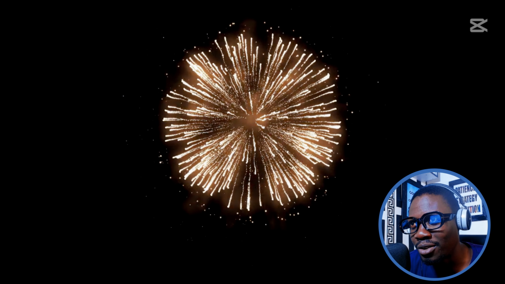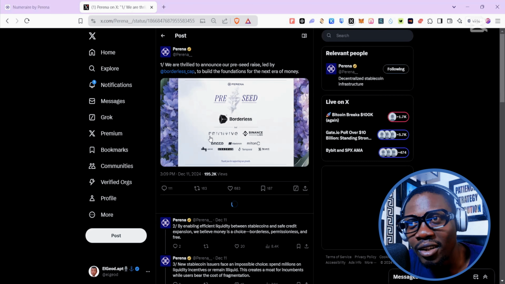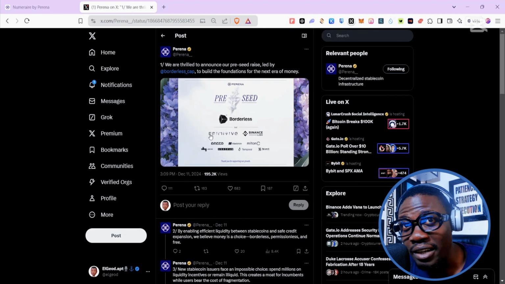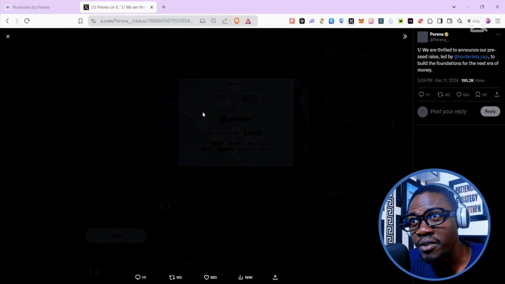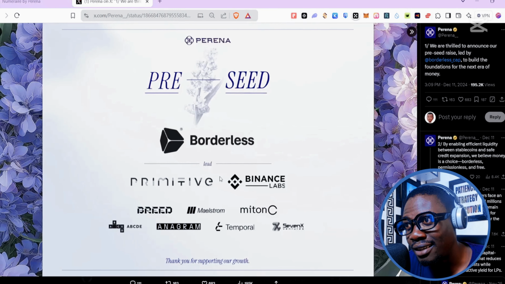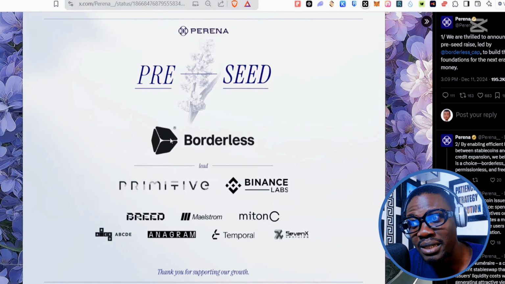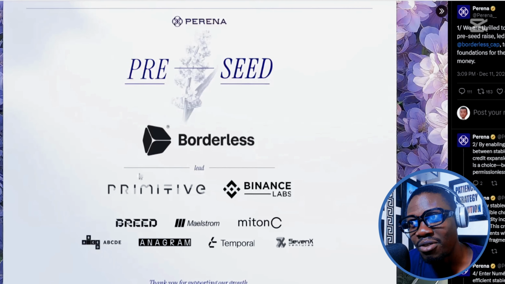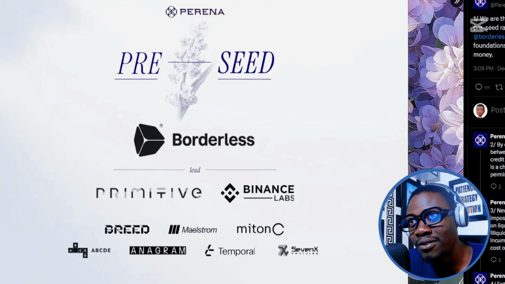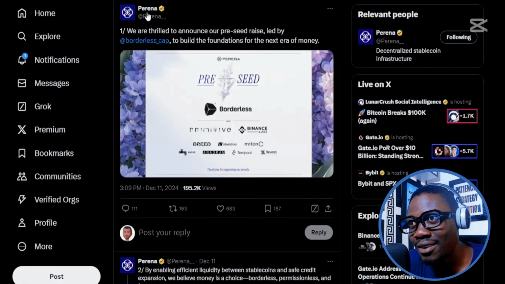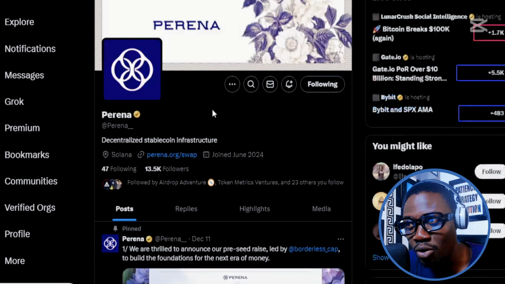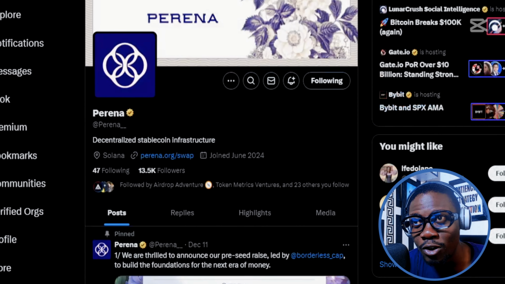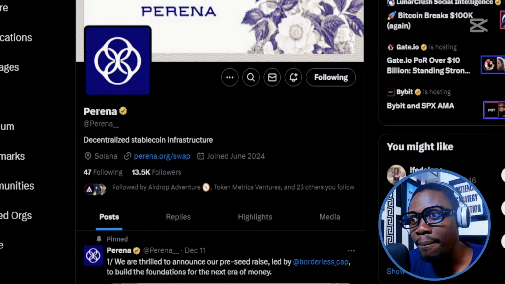You all know this project. It goes by the name Perena on X, Perena and then double underscores. The pre-seed has been backed by Borderless and led by Binance Labs and of course Primitive, as you can see. That's a very strong one. And what exactly is Perena all about? When you head over to their bio, you will see it clearly written: a decentralized stablecoin infrastructure. It exists on the Solana blockchain, and I think the narrative is very interesting.